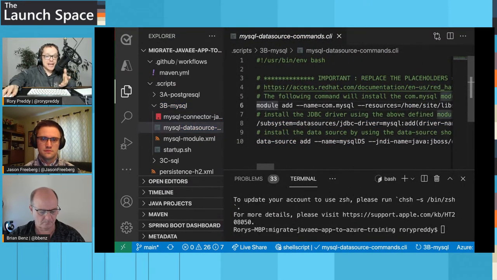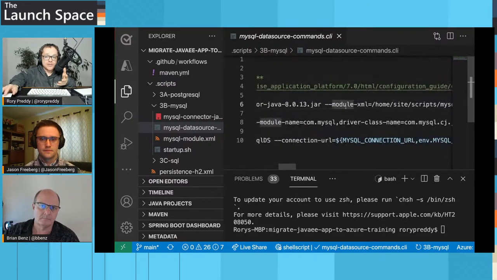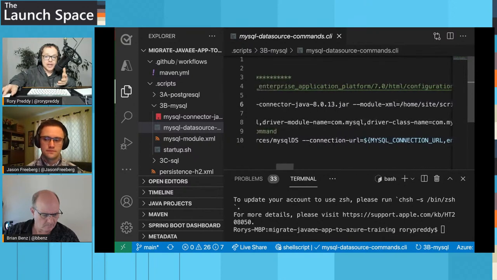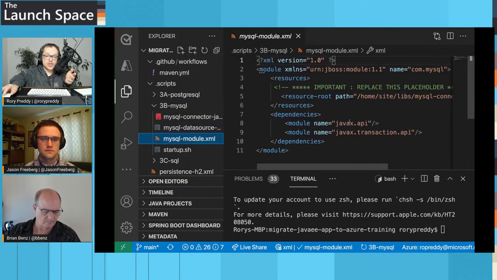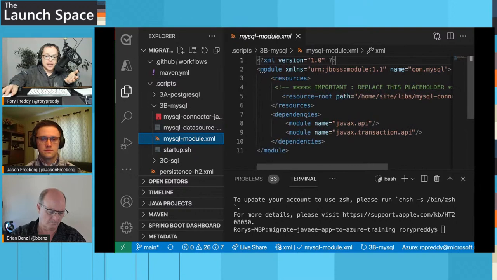You can see there, I'm adding a JBoss module. And that JBoss module there is the MySQL module.xml. It uses the jar file that we mentioned there. So if I go into the MySQL module, you see there that it's just using the jar file, and then it's just defining your dependencies for your module names for the transaction API and the JAX API.